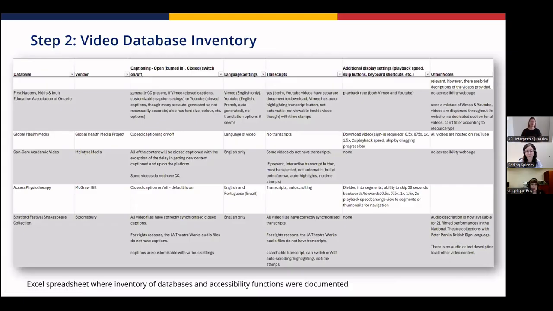Our inventory was recorded in an Excel spreadsheet shown on the slide and consisted of spot checking the library's 45 video databases, rather than a comprehensive investigation. As such, we did not examine VPATs, voluntary product accessibility templates. The databases were assessed for various criteria, which also make up the Excel columns, which are the presence of captions, transcripts, language settings, display settings, vendor accessibility contacts, and additional comments were added where applicable.